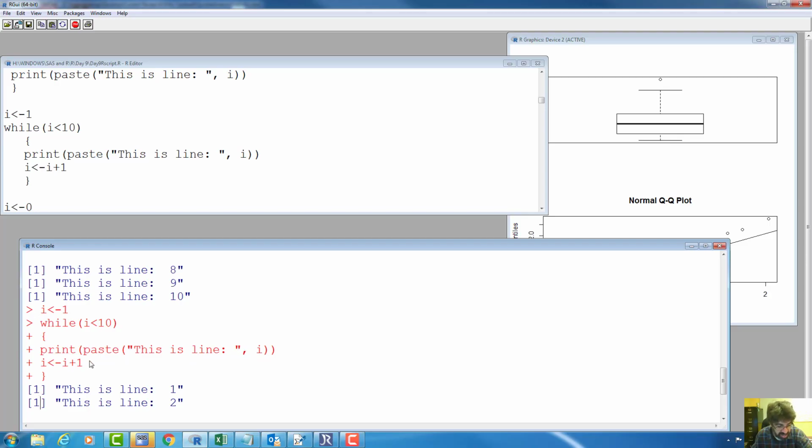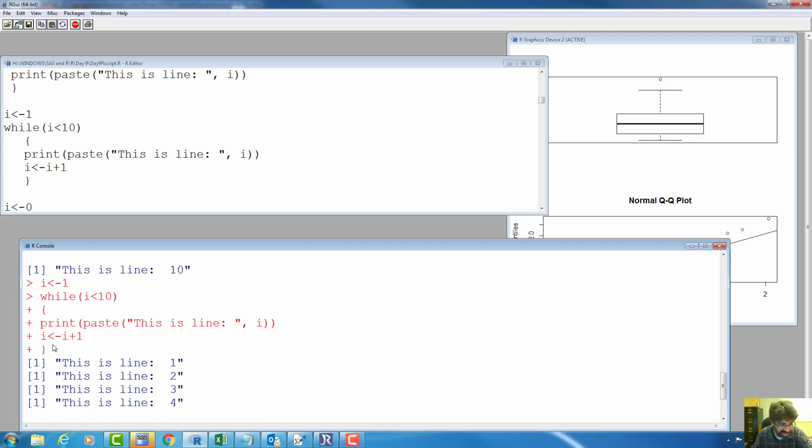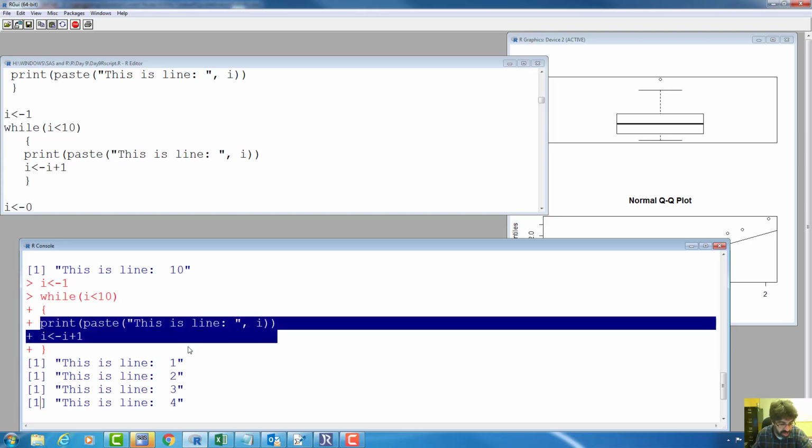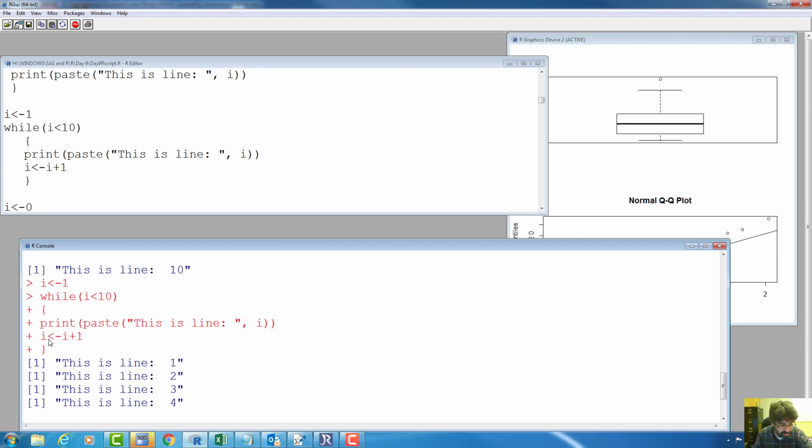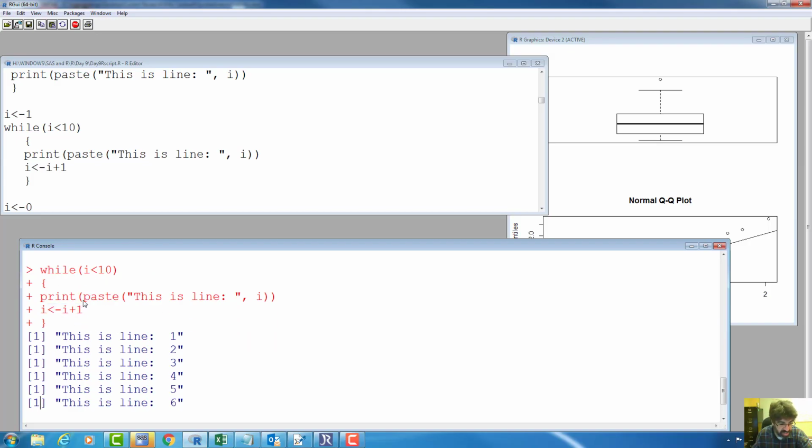And now I'm going to add 1 to i and then go back and check again. So now i takes on value 2. 2 is less than 10, so that conditional takes on value true. So I'll run all of the code in here. Now i will be 3. Go back, go back, go back, and run the code. And the second i is greater than or equal to 10, the code will stop running.